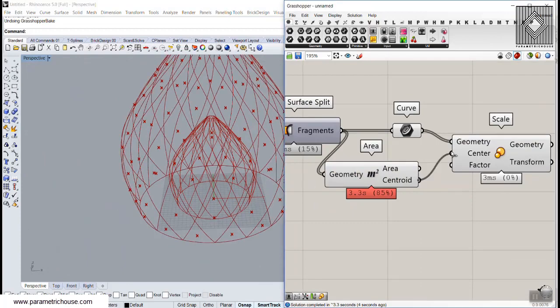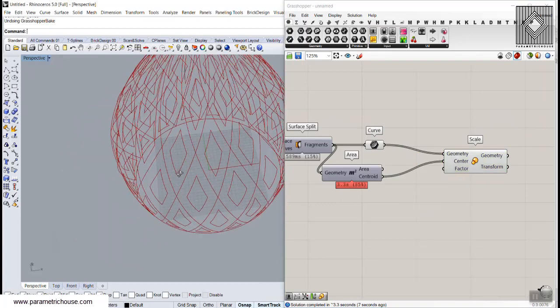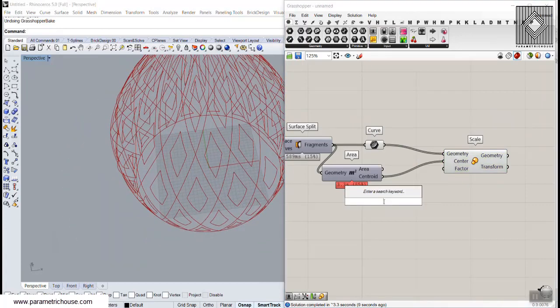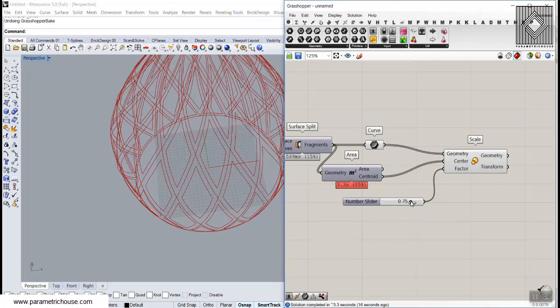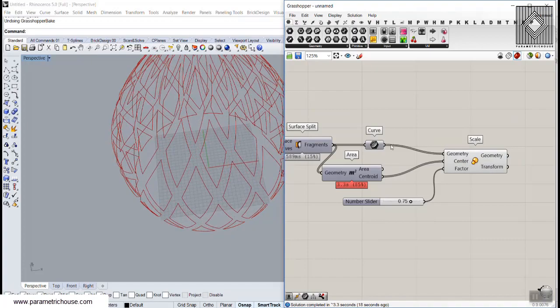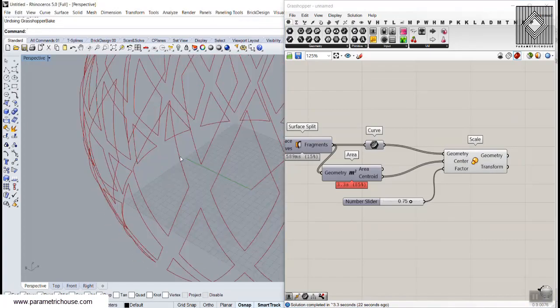We can give this to the center of this, turn this off, and as you can see here, we can also give a factor, so maybe 85%, a 0 to 1 number. We can define it here. We can turn this off, and you can see the surface is emerging here.